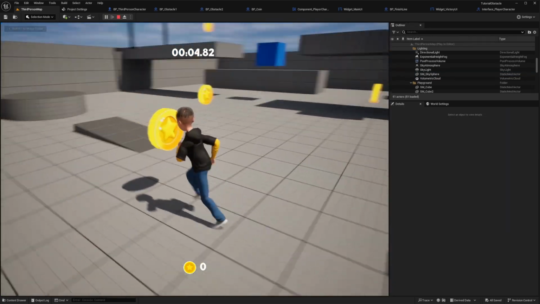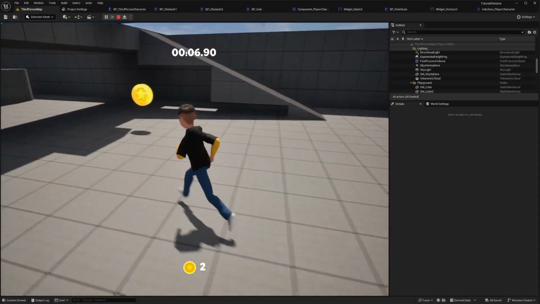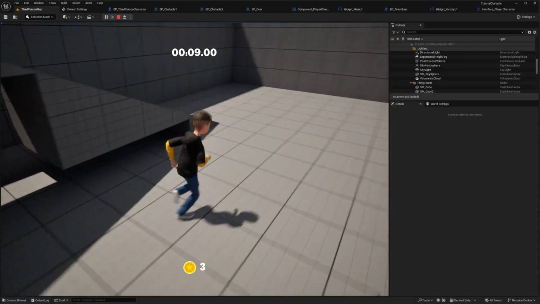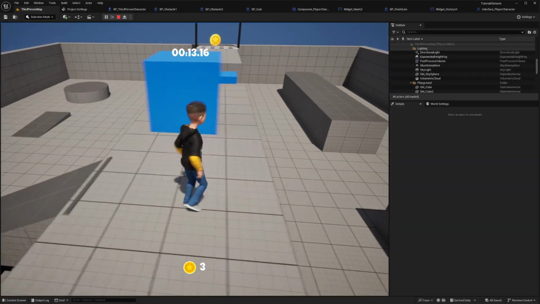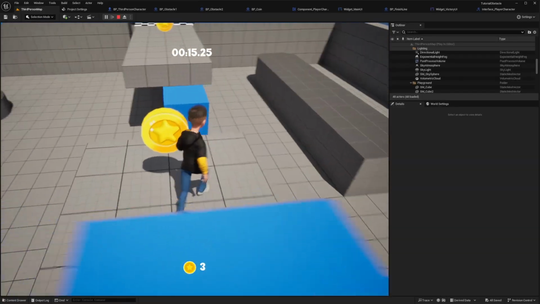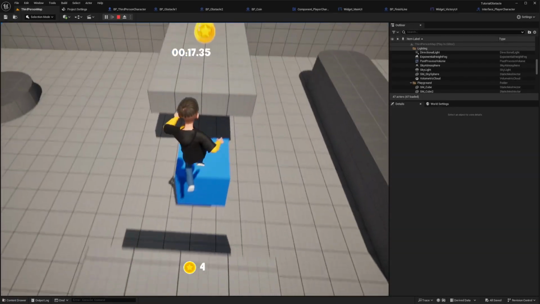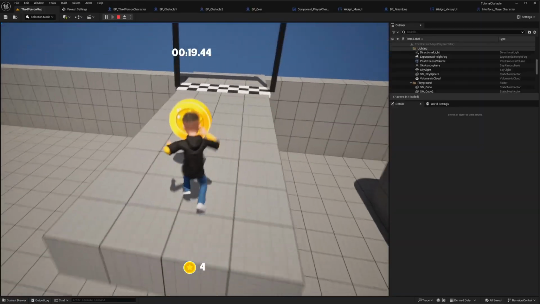First of all, let's gather these coins. Gotta get our coins, right? All right, run past this obstacle. Boom. Make sure we time this right. Boom.